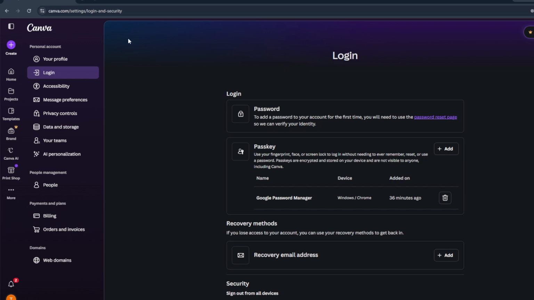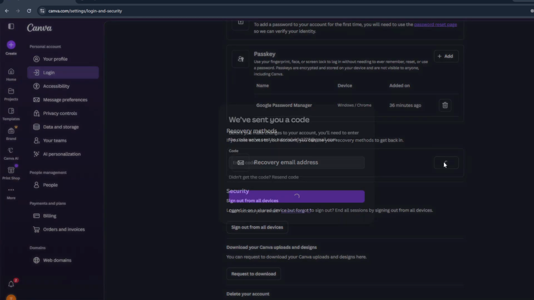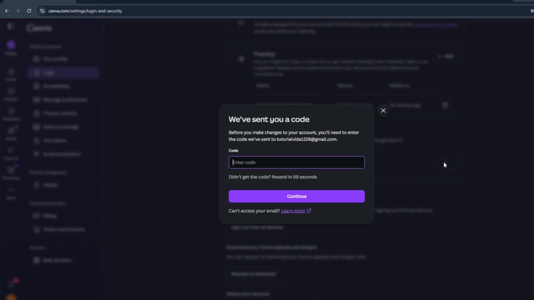On the login page, look for an option that says Add. This is the button you'll use to add or recover an email address for your Canva account. Click on Add, and Canva will prompt you to enter the email address you'd like to connect. This can be a recovery email, a new login email, or an additional address that helps you access your account more easily. When you add a new email, Canva may send a verification link to that address.